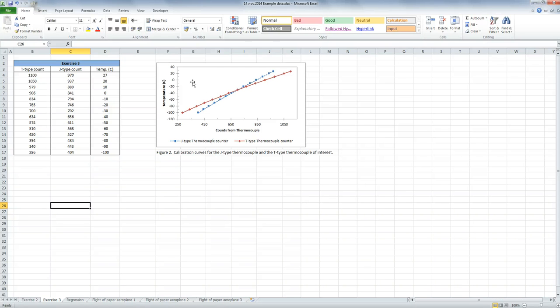In this example, we're going to look at how we make a scatter plot that has two x-axes. The two x-axes here that I want are these two series, the J-type thermocouple counter and the T-type. So they're both going to be separate lines, but they're both going to be on the x-axes rather than the y-axes. So as always, our x-axis variables have to be on the left of our y-axis, so I'm going to make a graph first with just J-type counters and the temperature.